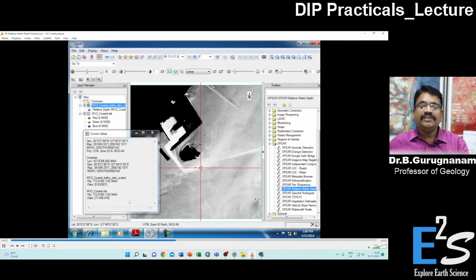The depth is relatively more. So this is the pathway for the ship movement inside, and you can also find the original data value as well as the world view coastal band. Now if you remove it, it will automatically be removed here. So this is how we do the cursor value of the images exhibited in the present exercise.